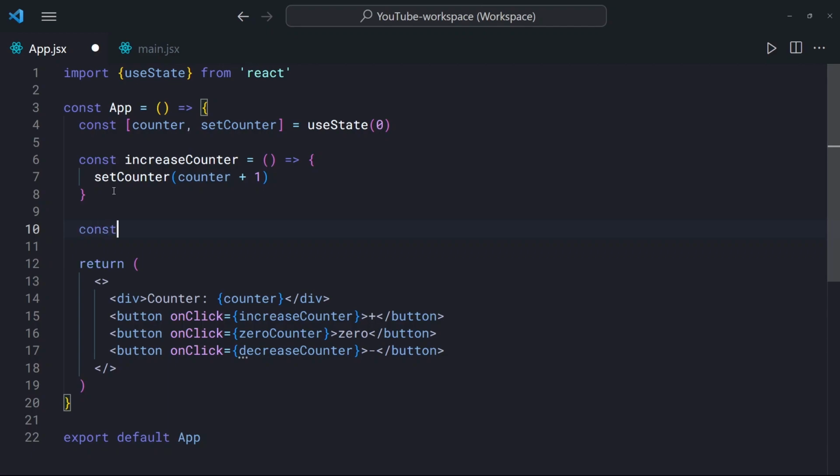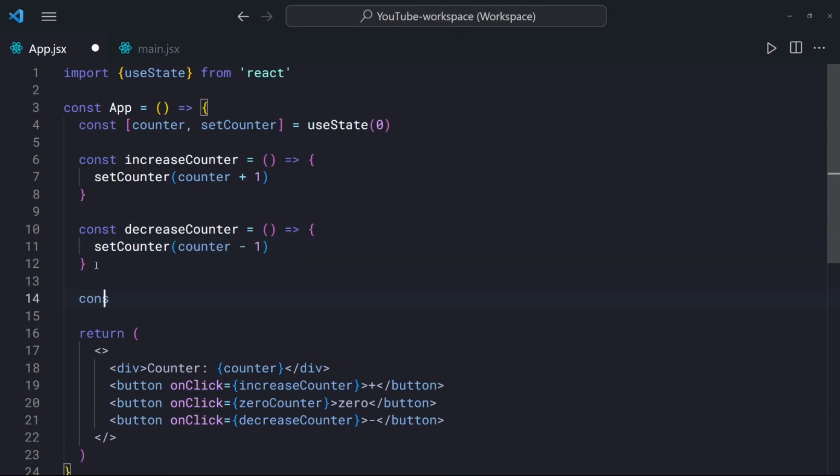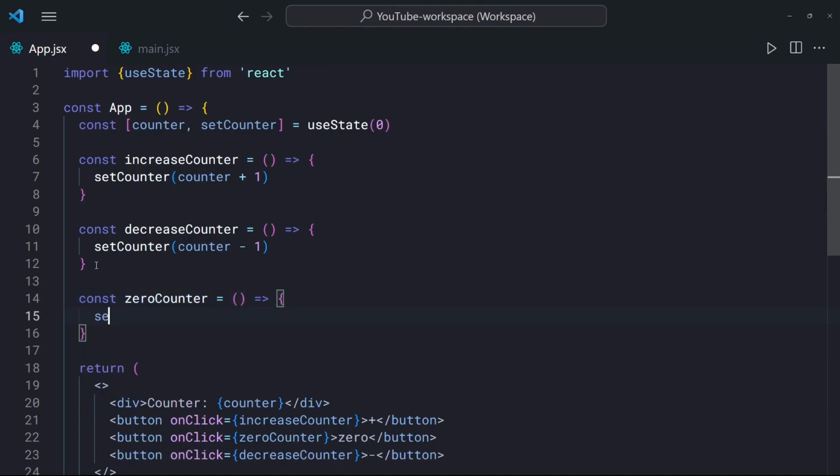So the first function we're going to define is the decrease counter function, which takes no input, and it's simply going to use the set counter function to pass in counter minus 1. So it's going to decrease our counter variable. We also need to define the 0 counter function, which also takes no input, and it's going to use set counter and it's going to pass in 0. So it's going to set our counter to 0.